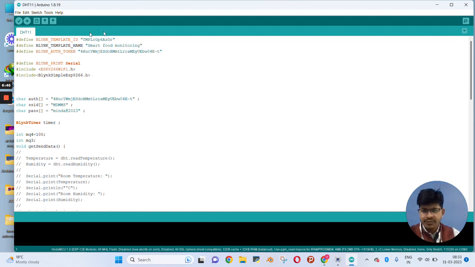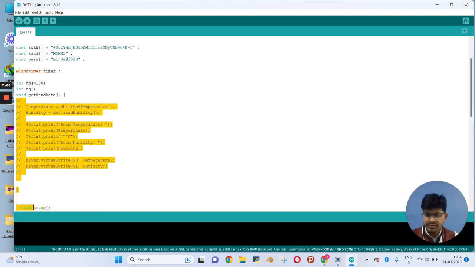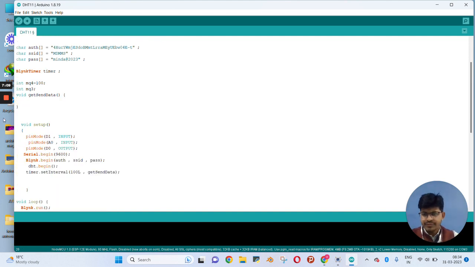You can see here the first three lines are the credentials related to the Blynk IoT platform, and these three lines I have explained many times in previous videos. Here you have to provide your hotspot credentials. Now here you have to just create. I have created MQ first sensor and second sensor here.